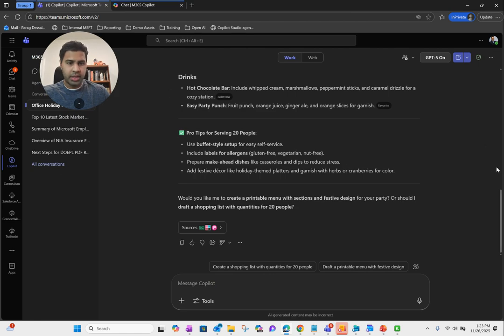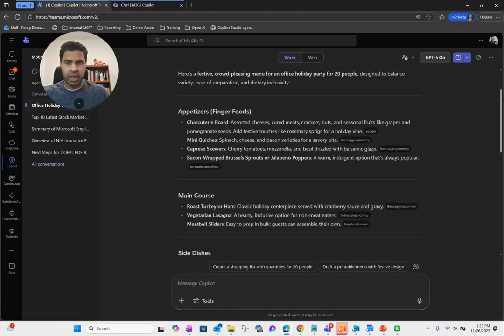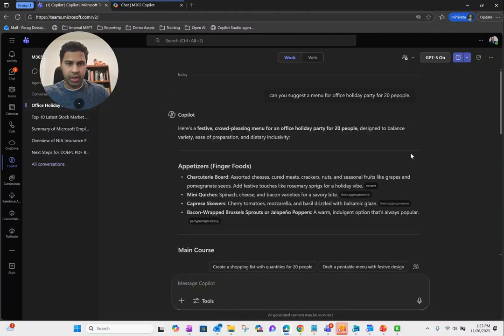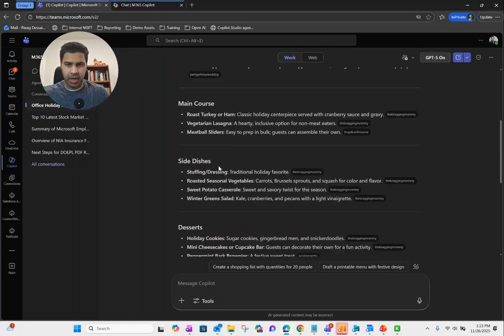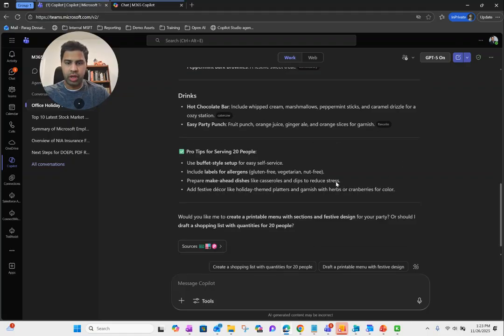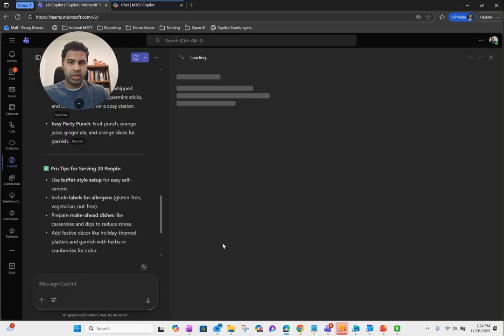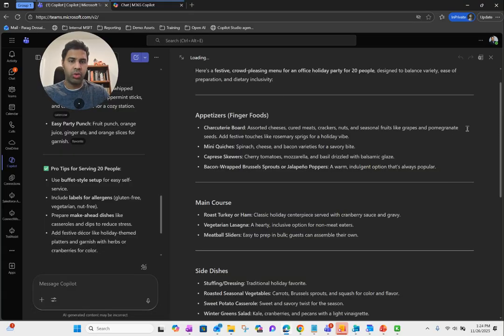So here you can see it has suggested this menu for the holiday party. You can see it's appetizer, main course, side dish. So it's created this really nice menu for the holiday party. And now what I can do is, because I need to continue working on this and finalizing the menu, I can come down here and I can say edit in pages. And this is going to open a new page that I can now edit and continue working on.